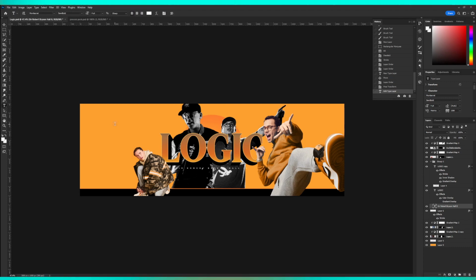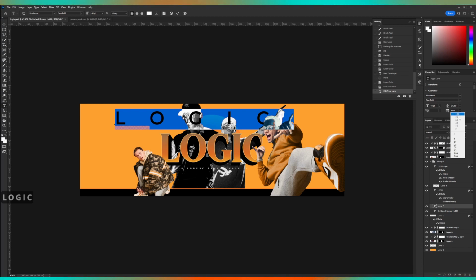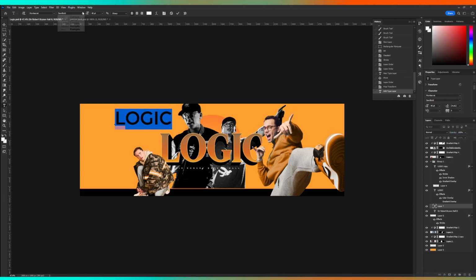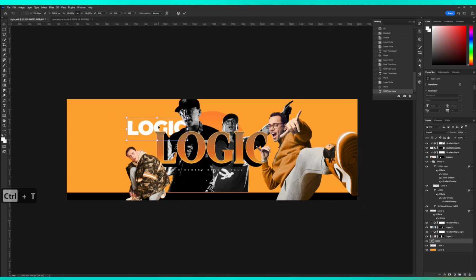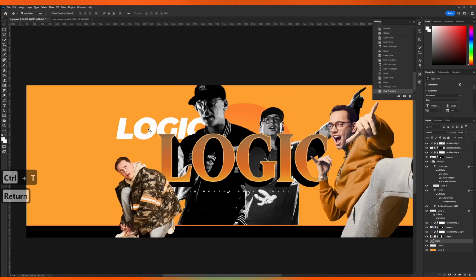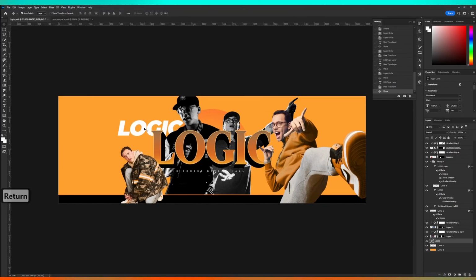Or what we can do as well, we can just type Logic, and we can make it really big, not too big though, with the spacing back to normal, maybe black, yeah, like that. I'm going to put that Logic right behind him, right there. Press Ctrl T, right click, skew it a bit, like so. I think that's cool. Just some more random text.